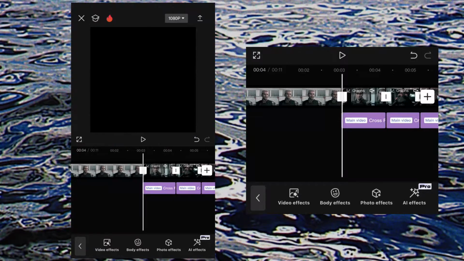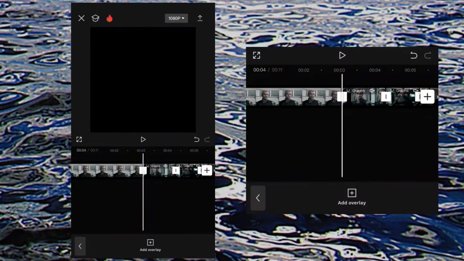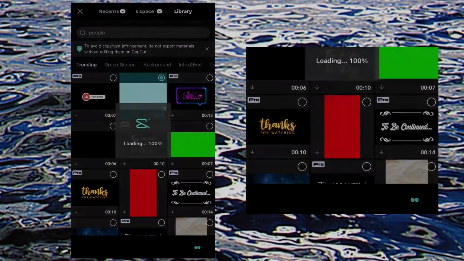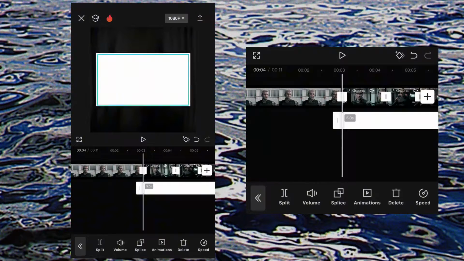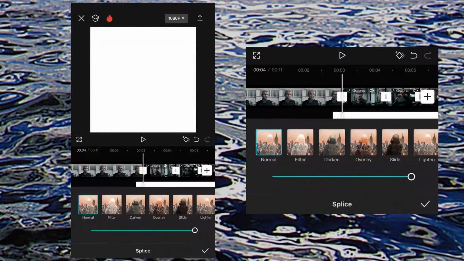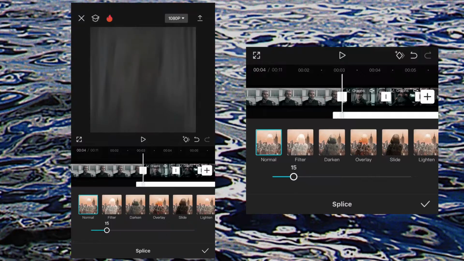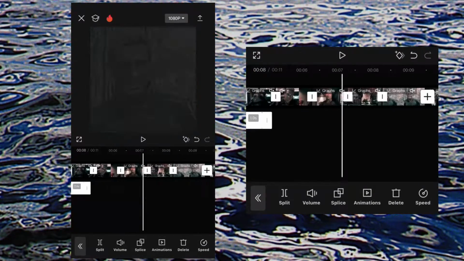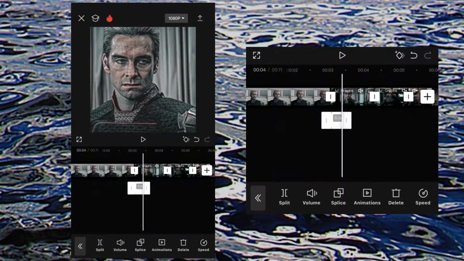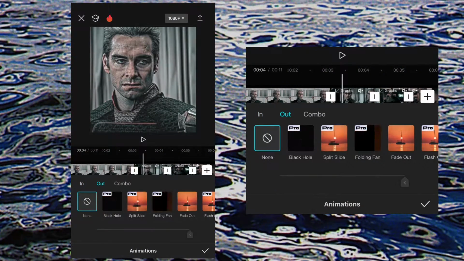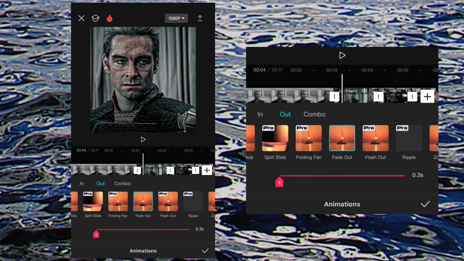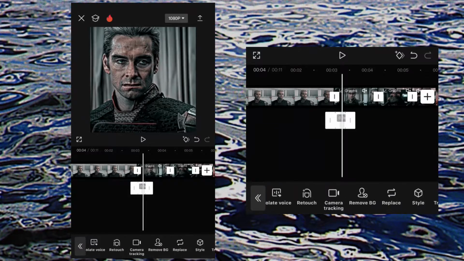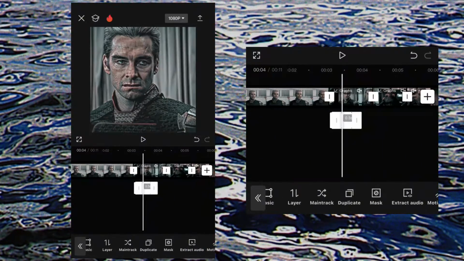Next, overlay a white background. Fit it to screen. Select Splice and leave it as normal. Then reduce the value to 10. Reduce the length to 0.3 seconds. Add fade out animation. Leave the duration at the maximum. Duplicate the white overlay and place it at the start of each video clip.